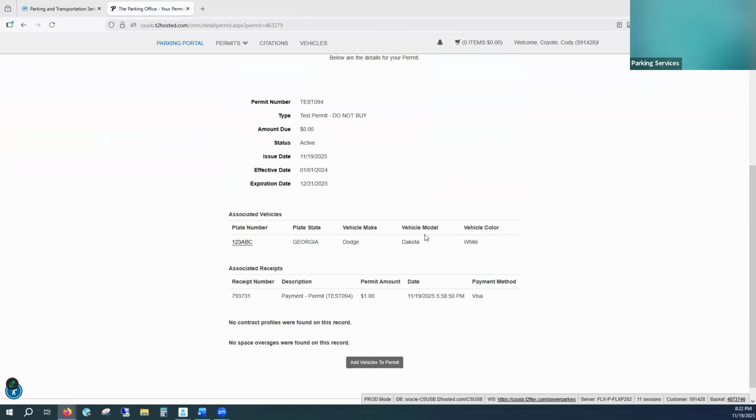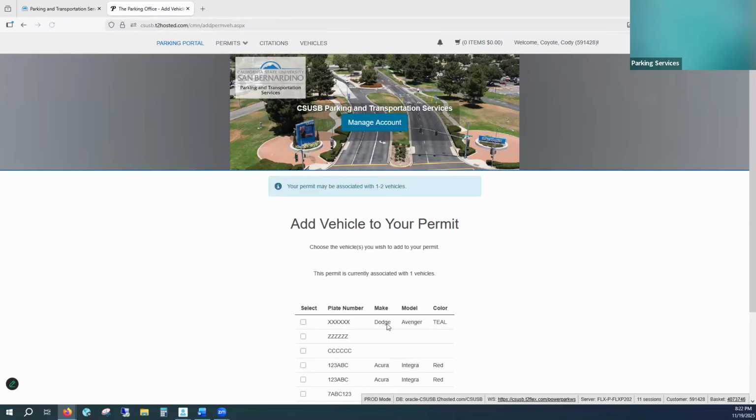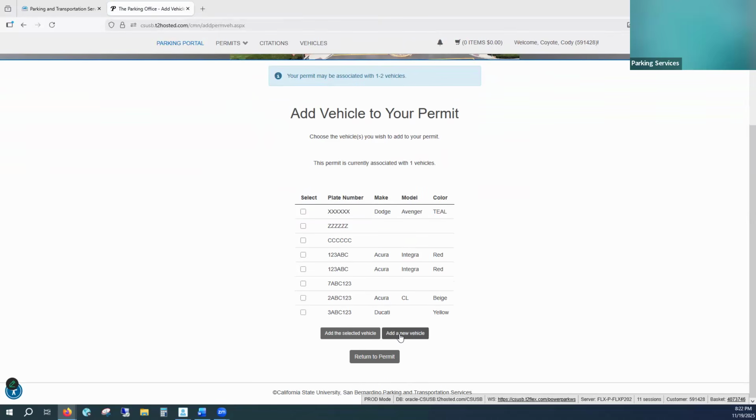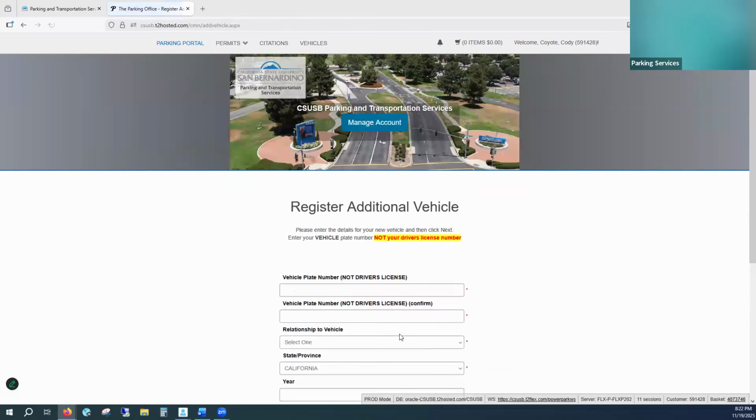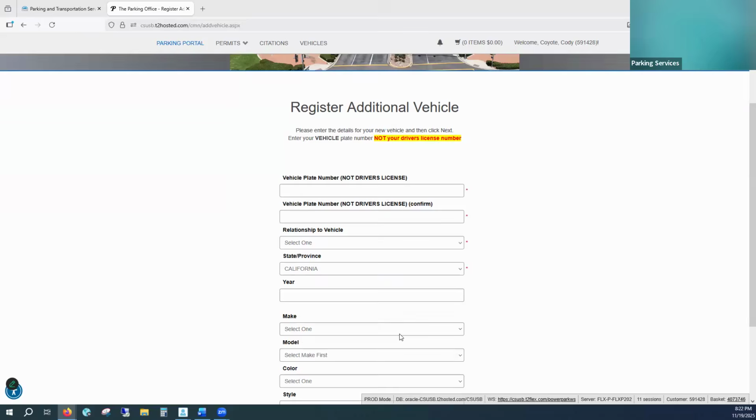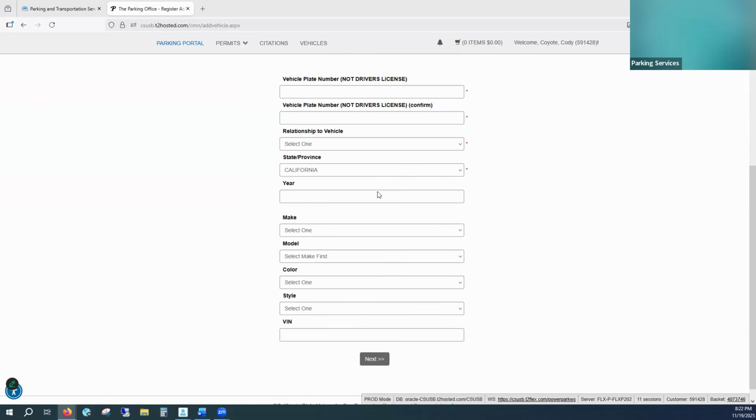But if you need to add a vehicle that is not in your pre-existing list of associated vehicles, you can still add it. Go to Add Vehicles to Permit, scroll down, select Add New Vehicle. This form will appear asking for details such as a license plate number, state, make, model, color, and year. Take a moment to double check your license plate entry. Mistyped plates are one of the most common causes of citations. Once you've filled out all the required fields, you'll select the Next button, and the vehicle will now be linked to your parking permit.